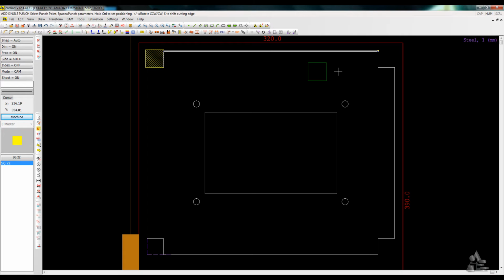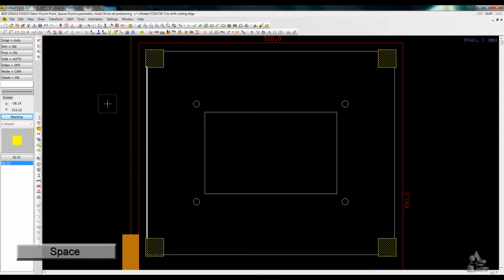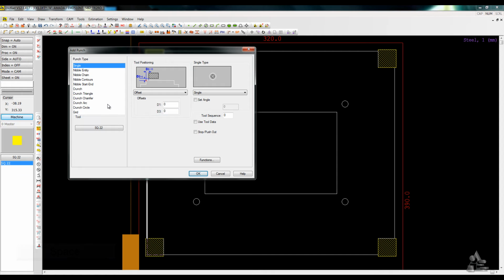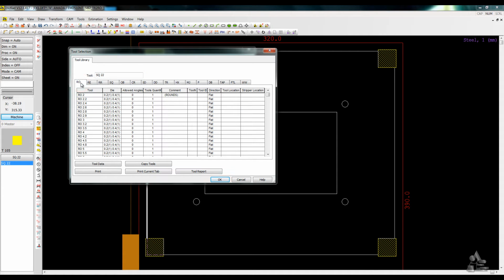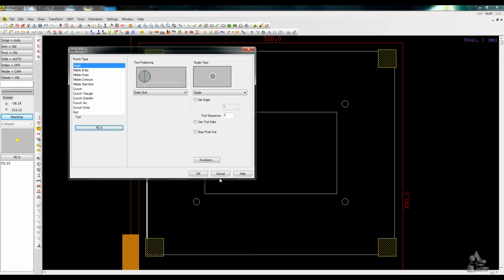Note how we started to punch the notches from the inside corner of the notch. We do so to make sure that the part will not be ruined by the tool. Next, we will punch our round holes. As shown in the Add Punch tutorial, you can use different types of single punch in order to make your work more efficient.